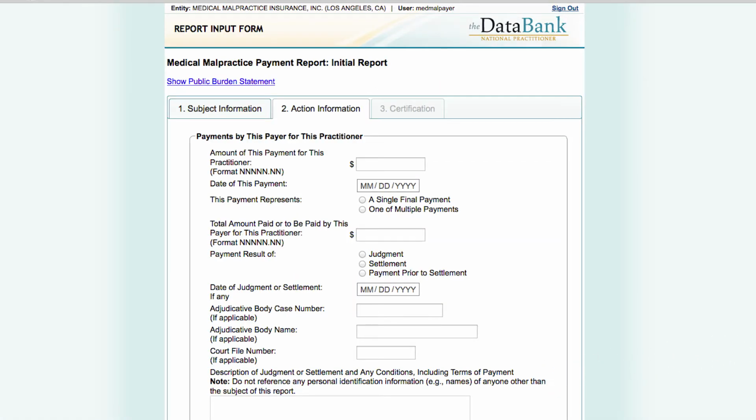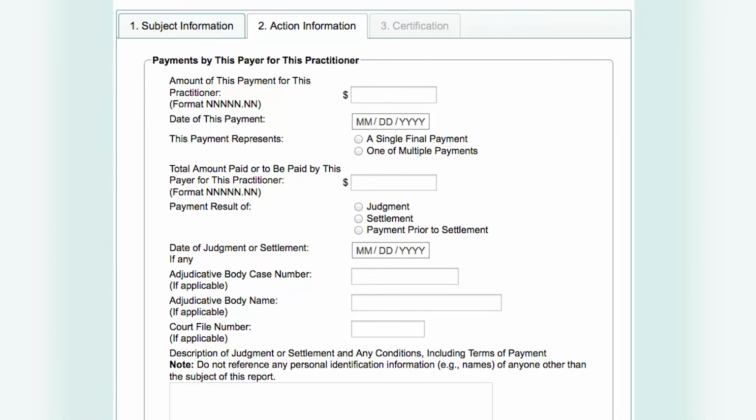Under the Action Information tab, you will first start by inputting data in the Payments by this payer for this practitioner section. You will type in the amount paid on behalf of this practitioner and select whether it was a single final payment or one of multiple payments. Type in the date of payment.